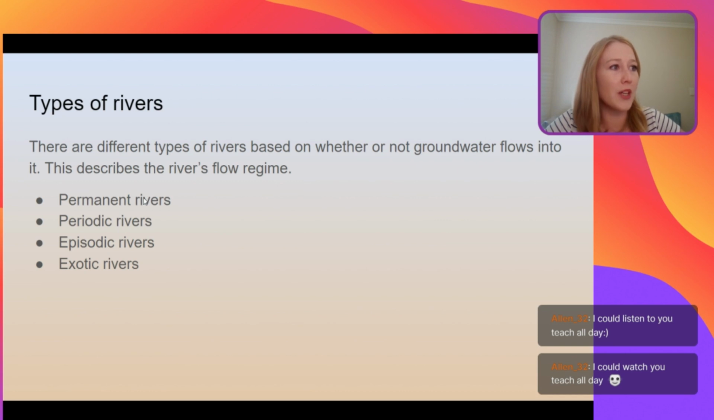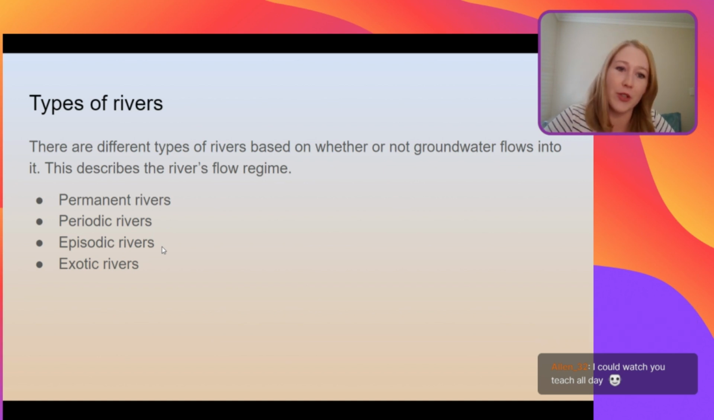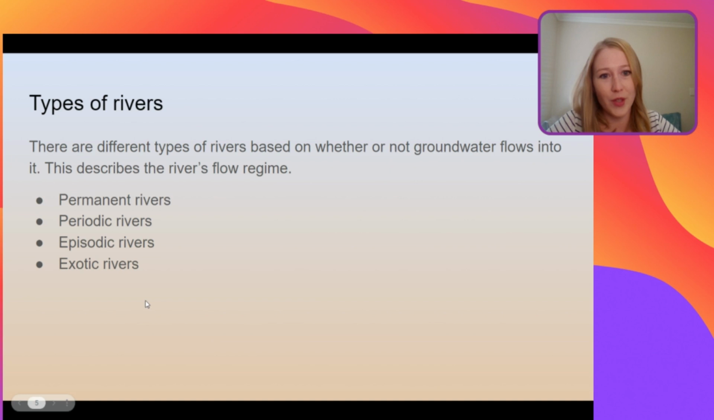So a permanent river, I think we can assume from the name, there's always water flowing. Periodic rivers would flow occasionally, on and off. And then I always ask my kids the question, okay, but then what is episodic? Because episodic, you can think of like an episode. It happens every now and again. And they're usually stumped between periodic and episodic. And that's where the explanation of the groundwater flow needs to come in.